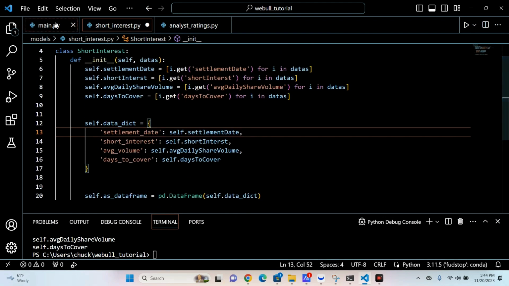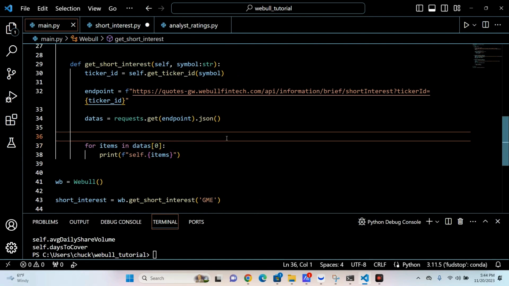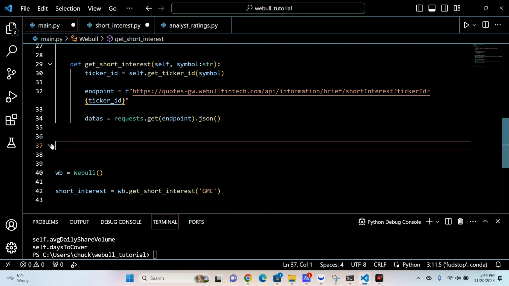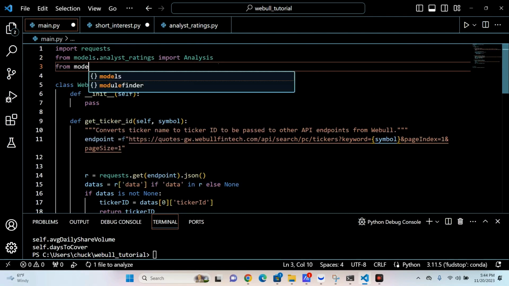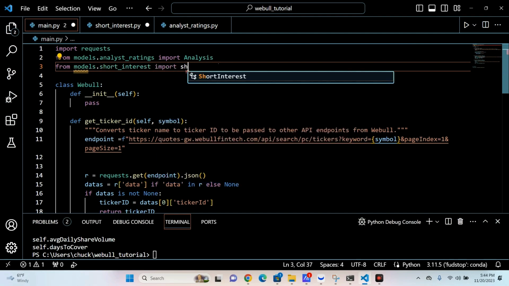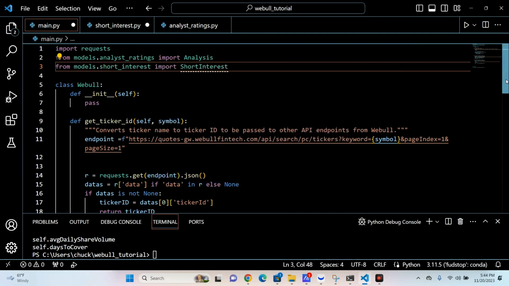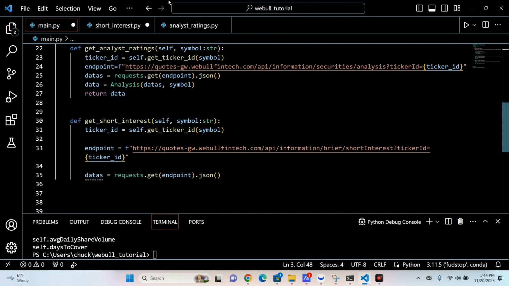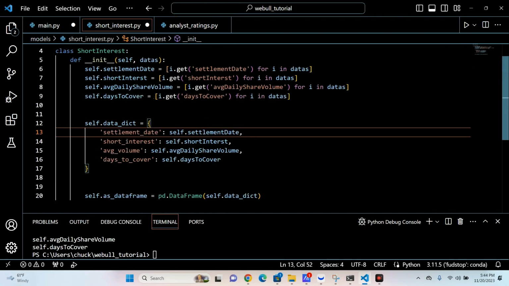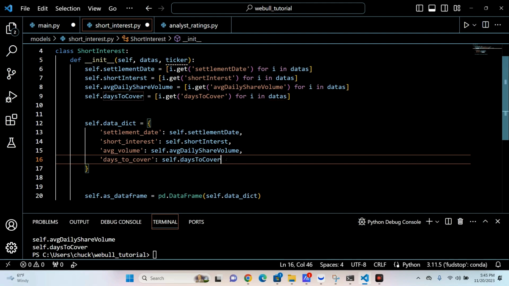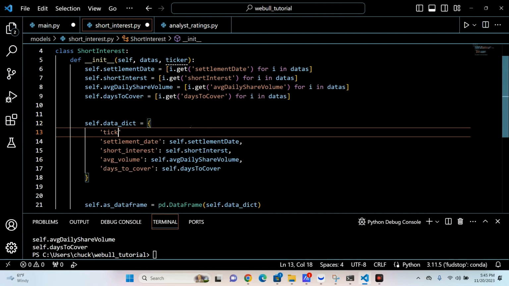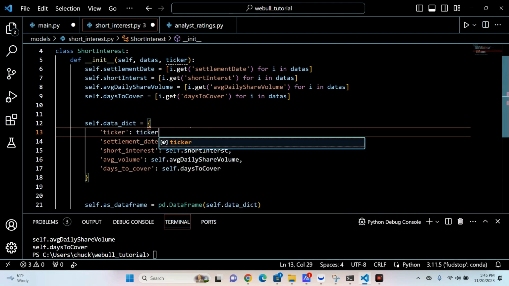So now we go back to our main program, and we can erase this now because we have our model built. And up top, we're going to go ahead and import that new model. So from models.short_interest import ShortInterest. And we do the same thing we did for the analyst ratings. Let me make sure, actually, you know what? We need to add the ticker in because it doesn't have the ticker. So what we're going to do is add an additional argument as ticker, and then we're going to add that ticker to this dictionary here, as ticker.